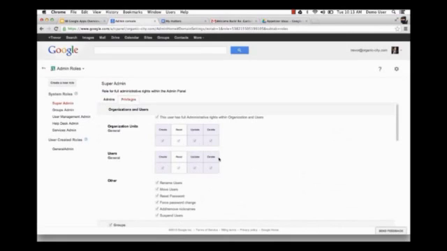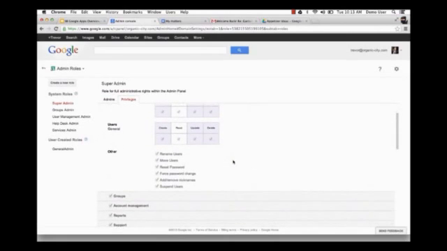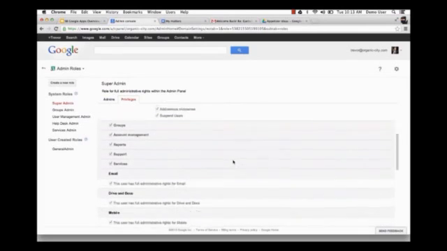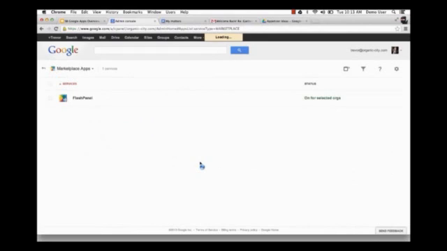So super admin, this is going to show you all the features they're able to access and they're able to actually handle. The Google Apps Marketplace. So this is an amazing tool, and it's going to show you what you've downloaded for your company. Right now this one shows Flash Panel. Flash Panel is a great product that just shows you a little bit more administrative controls.